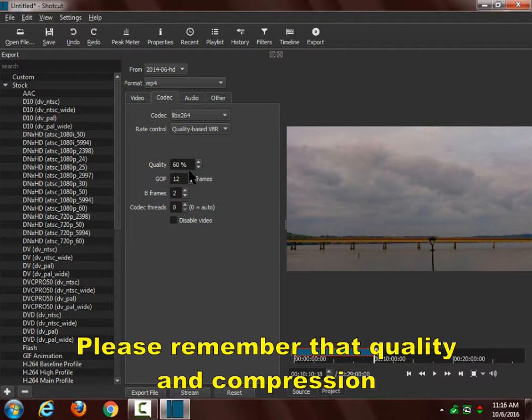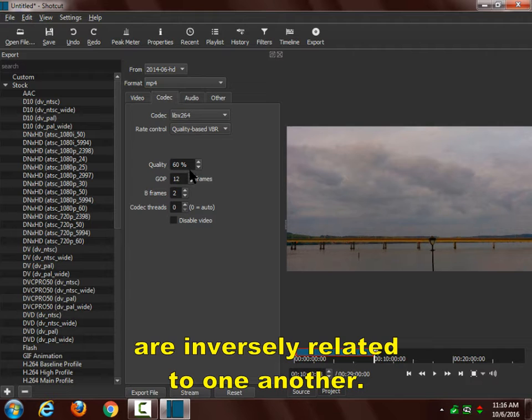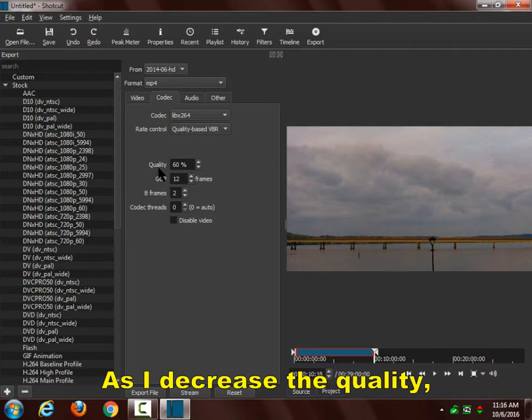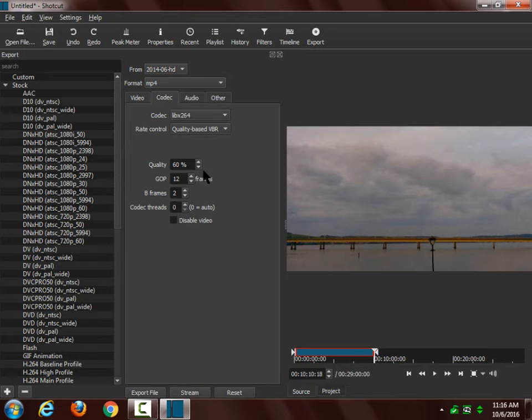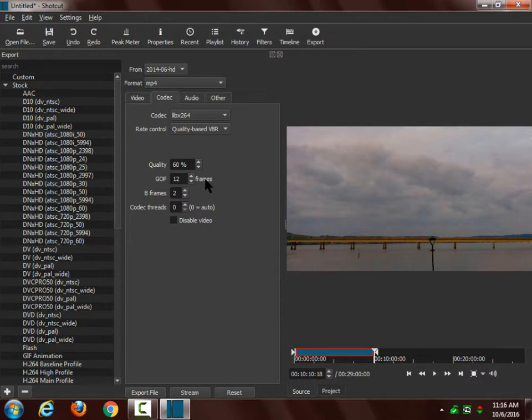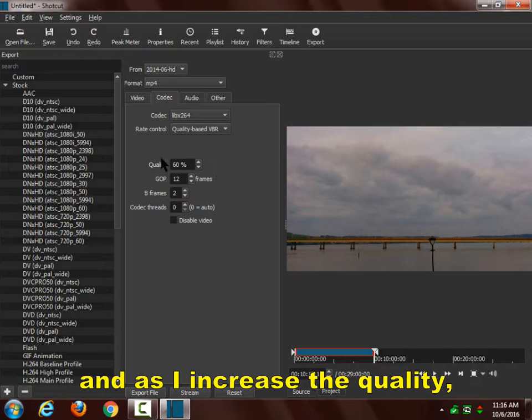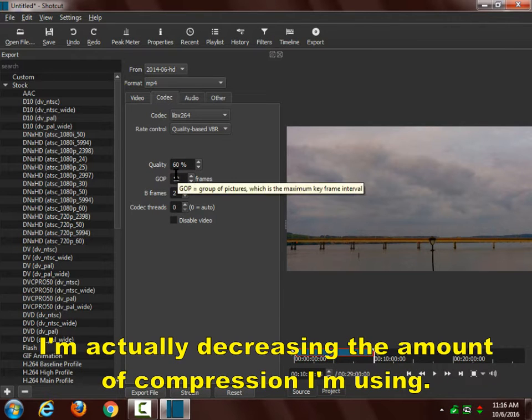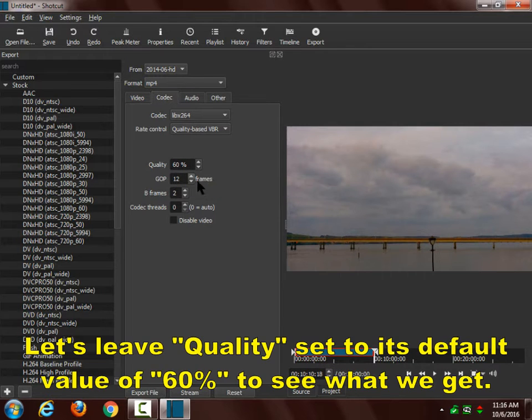Please remember that quality and compression are inversely related to one another. As I decrease the quality, I'm actually increasing the amount of compression I'm using. And as I increase the quality, I'm actually decreasing the amount of compression I'm using. Let's leave quality set to its default value of 60% to see what we get.